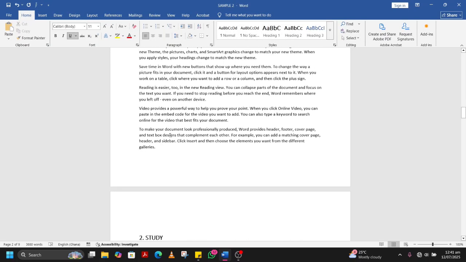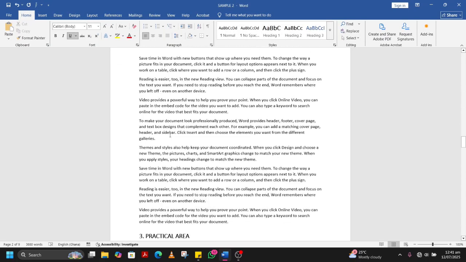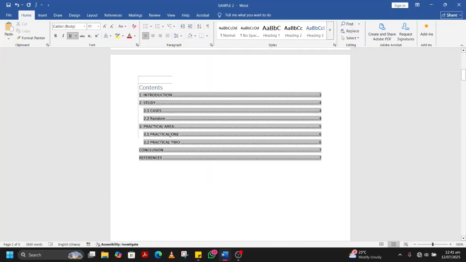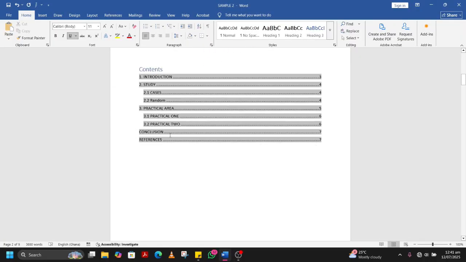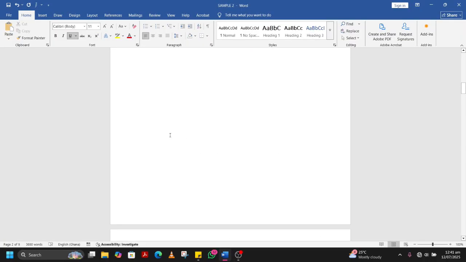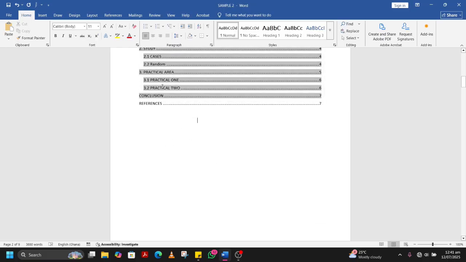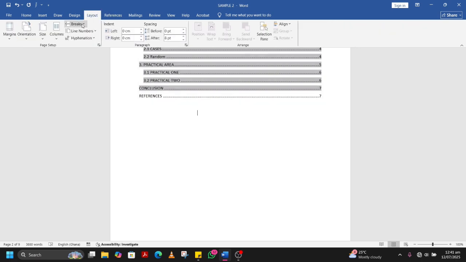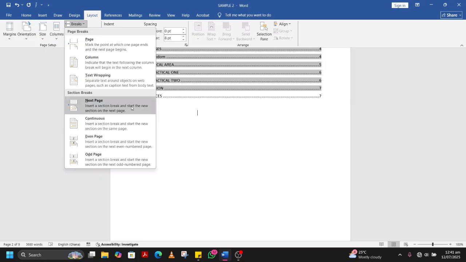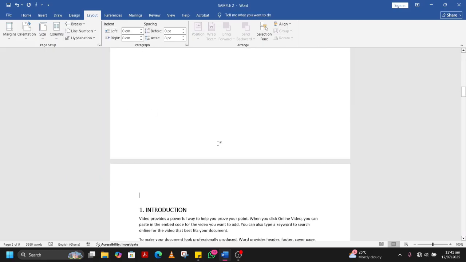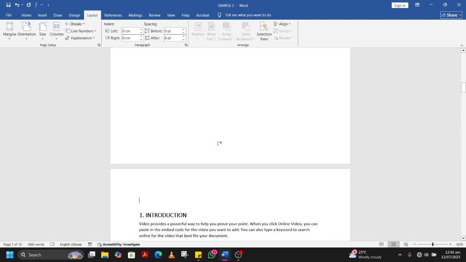As you can see, there are no page numbers here. So we're going to add page numbers. We're done with the heading, so we're going to add page numbers. So click right below the table of contents or whatever you have here, and then go to layout and then breaks. So click on next page. Right, we're adding a section break here.